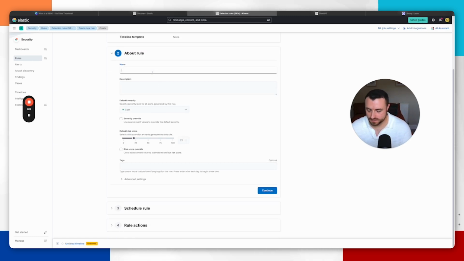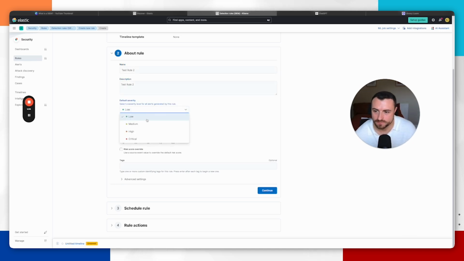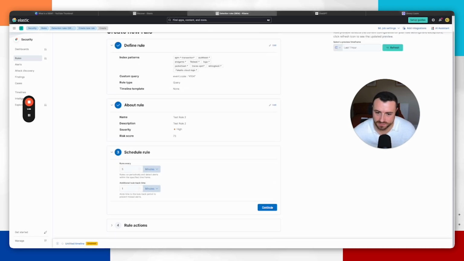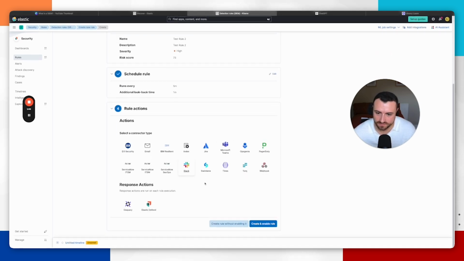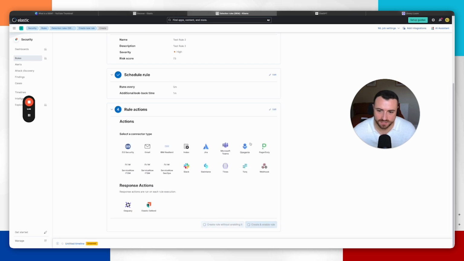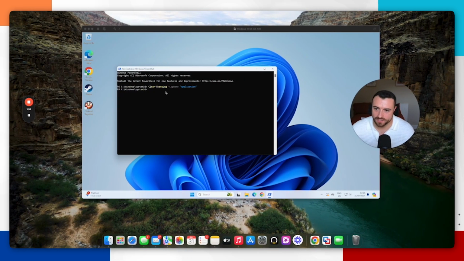I can name this test rule 2, and put it as any severity, since it's just a test rule. Continue, you can leave these as defaults, and you can create and enable that rule. So there, we want to come back over here. We're going to try and run some PowerShell activity just to get that event ID to trigger.